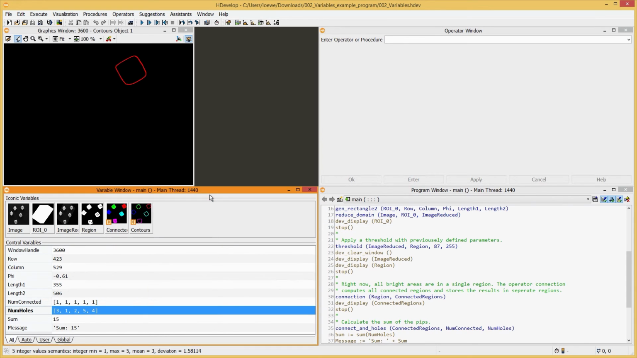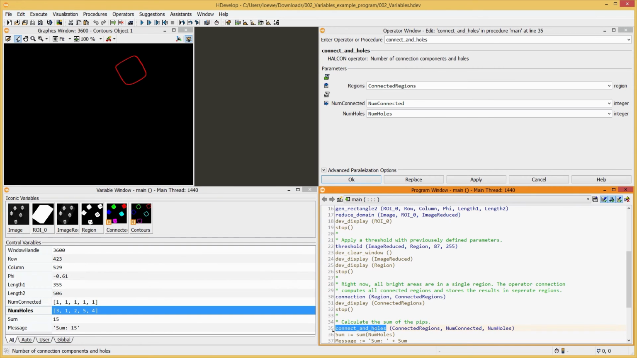Finally, take a closer look at the operator connect and holes. It calculates, among other data, the number of holes in a given region. What's interesting here is that the operator can handle an array of regions and return the data in a tuple. It's one of the many operators that can handle arrays and tuples in this way. Thus, you can avoid a lot of loops in your HDevelop program.